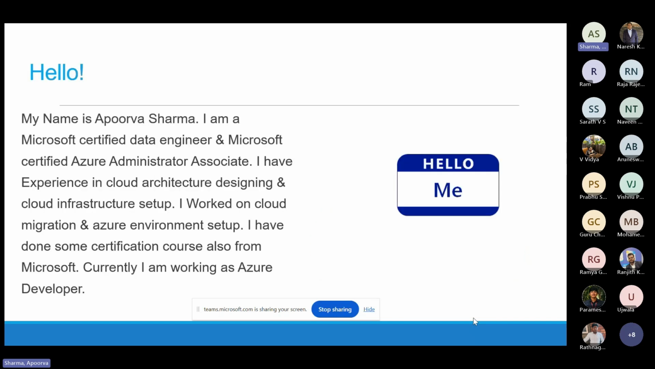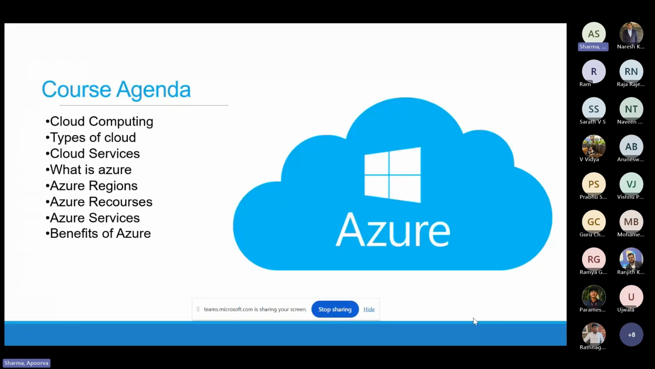So that was already mentioned by Vidya, about me. Yeah, this is the course agenda that we need to cover. Now, in this session we will cover what cloud computing is, the different types of cloud services, Azure, and the resources, services, and benefits, and why we need to use this.